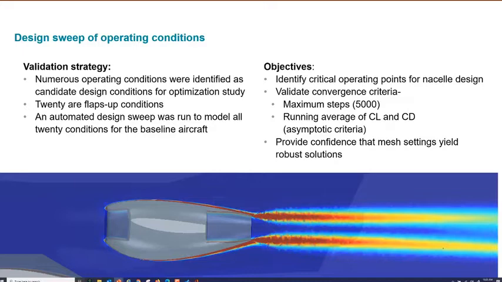The main objective here was to identify what are the critical operating points for the design optimization that we're going to do. At the same time, we validated the convergence criteria to make sure that what we set up gives robust, reliable answers for all the different conditions. And what we ended up with was setting up a maximum number of iterations, it's 5,000, and then we set up a running average monitor for both lift and drag coefficients, and an asymptotic convergence criterion based on that running average. Then running through this design sweep, we verified that we got, to the best of what we could tell, reliable, robust solutions, and that gave us some confidence that the mesh pipeline that we had set up was going to work when we got into the larger design optimization study.